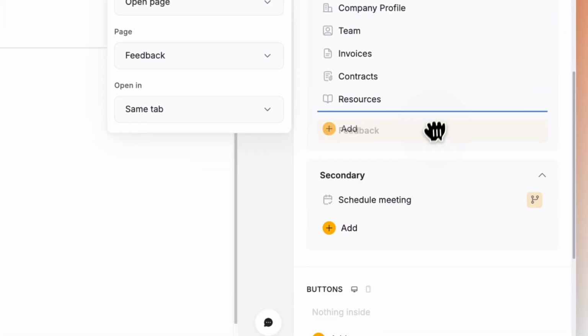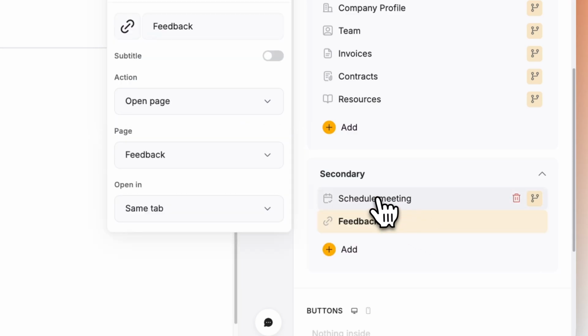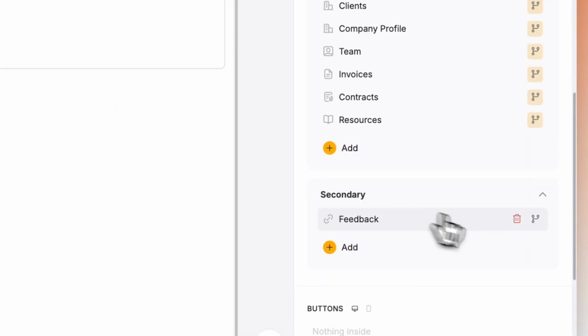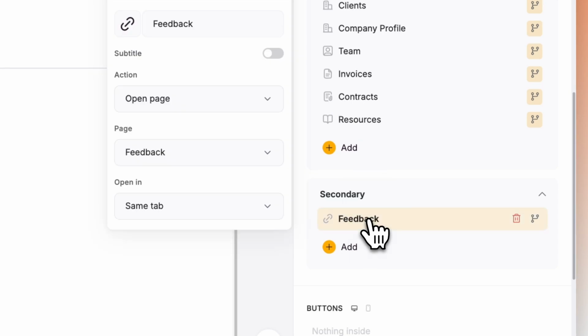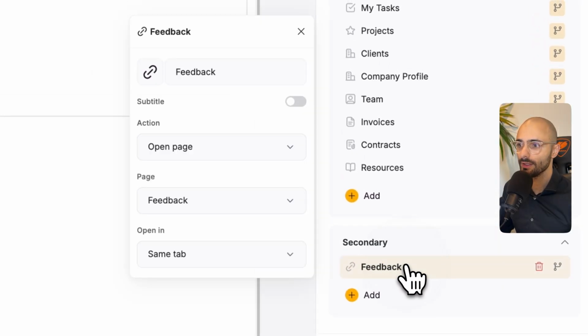Let's actually set this as a secondary one. So I'm just going to drag and drop this down here. And we have schedule meeting over there. I'm going to delete that. We're not going to have anything for scheduling meetings. We'll just have this feedback page. Cool. So we've added our feedback.